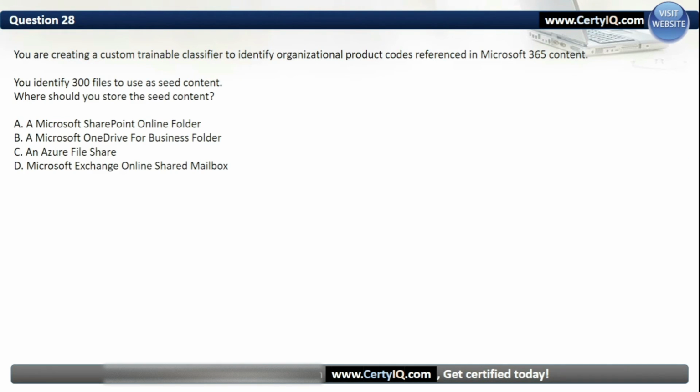Question 28. You are creating a custom trainable classifier to identify organizational product codes referenced in Microsoft 365 content. You identify 300 files to use as seed content. Where should you store the seed content? Our options are A. A Microsoft SharePoint Online folder, B. A Microsoft OneDrive for Business folder, C. An Azure file share, or D. A Microsoft Exchange Online shared mailbox. The correct option is A. A Microsoft SharePoint Online folder.